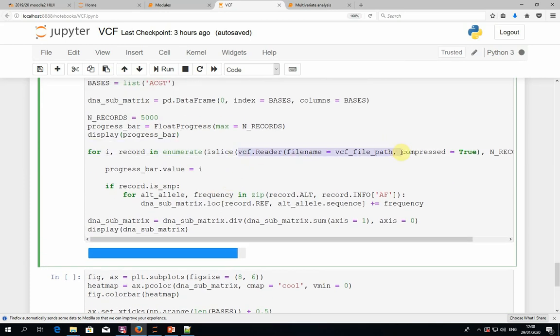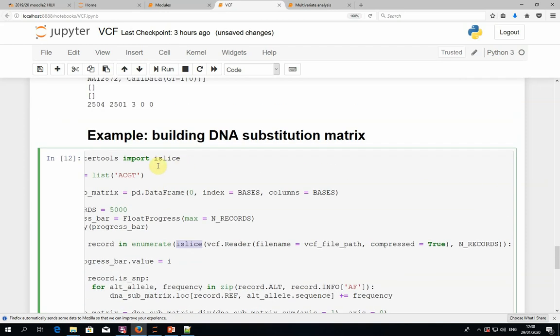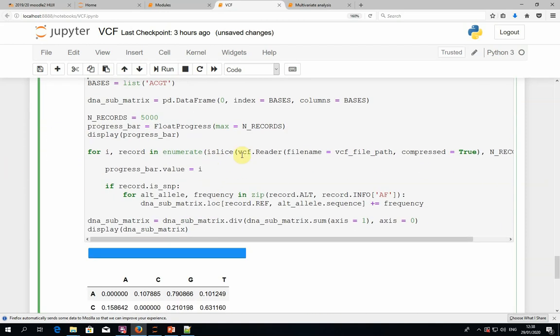Now I take this VCF reader, open it like I opened it before, and then I use the islice function from within the itertools module. To remind you, what islice does is it simply slices an iterator. You could iterate through an iterator indefinitely, and islice limits it to some number, in this case 5,000. So we get an iterator that will give us only the first 5,000 elements. We enumerate over it so we can get the index and the record of each variant. We update the progress bar.